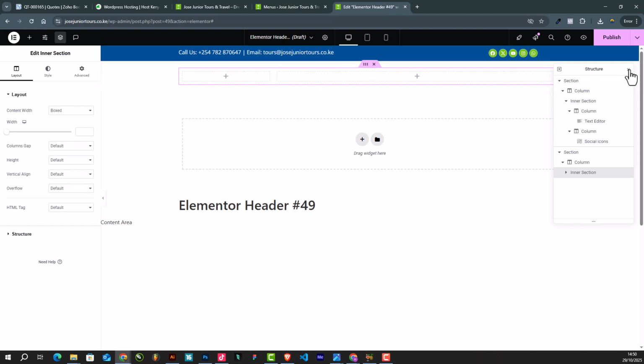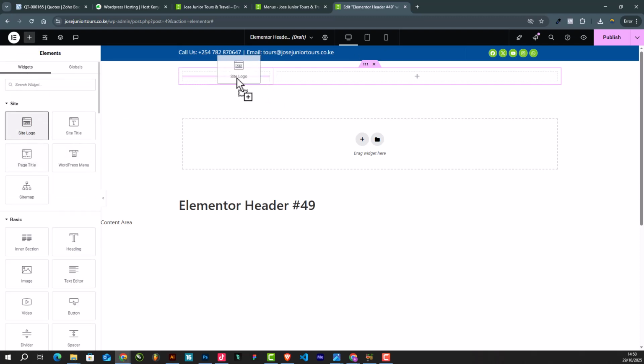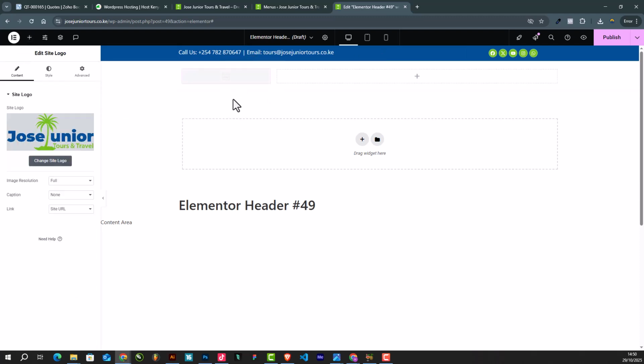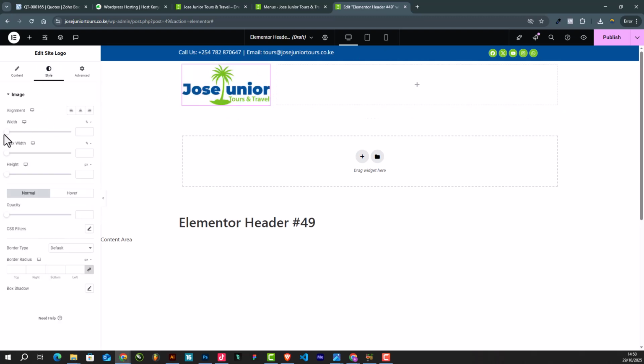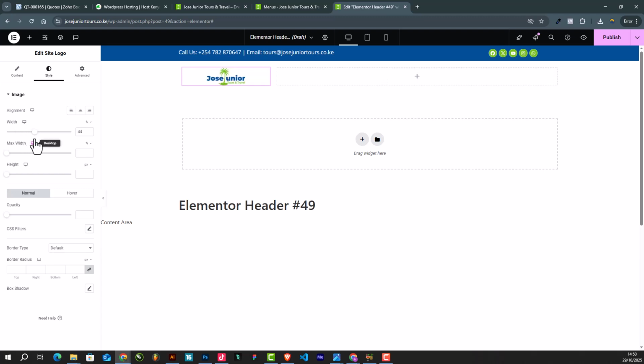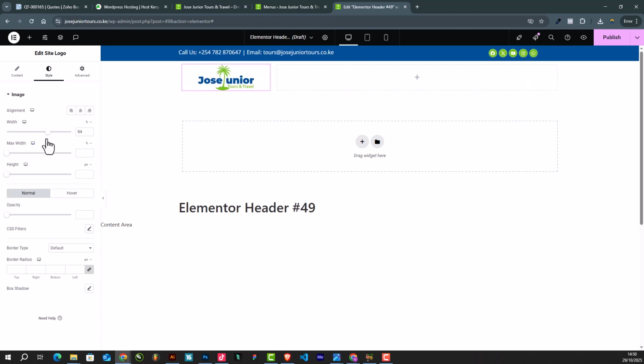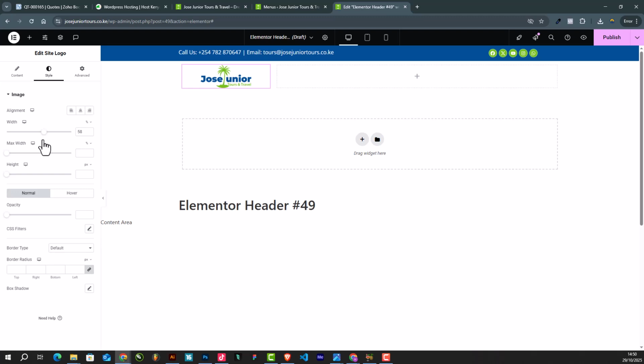Then I'll have my logo here and the rest of the menu on the right. So let me just bring in my logo, click on this, then drag site logo. I'd already uploaded the site logo when doing the site identity. So there's my logo. Go to styles and let's play with the width. I don't want it to be so big, so something like that should be enough. Just a Junior Tours and Travel, that's the name of the website.